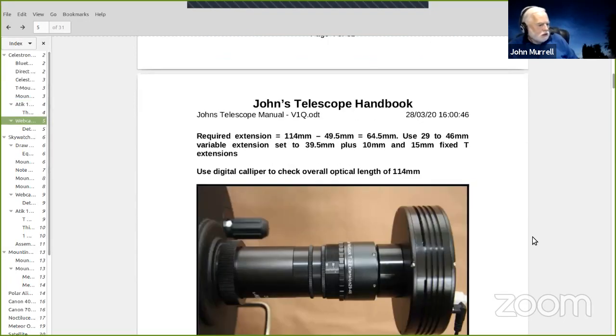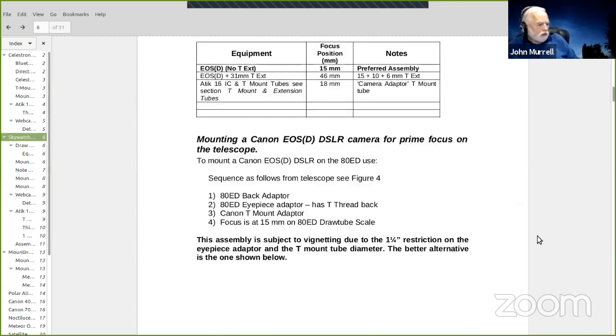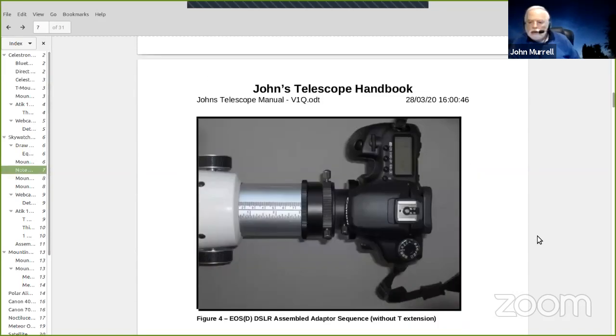But that was an attempt to get the focal distance correct. I won't go through the rest of this, but it's obviously a thing that's very personal. One thing on this picture is that, showing the adapter sequences, I added a focus scale on the Skywatcher 80ED, because one thing it hasn't got is a scale on it. And I find it quite useful, if you've got one of these cameras that's got a very small field of view, like a webcam or something, to get the focus position approximately right to start with.